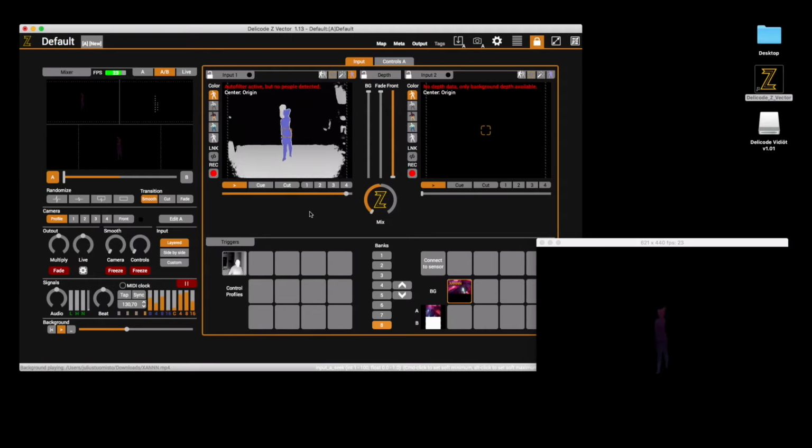This part covers how to use the Rutt Etra style, that is a 2D to 3D conversion style effect in ZVector. This particular effect can be used for some interesting results when mixing video with a depth feed, or you could just use it to manipulate your existing 2D video.